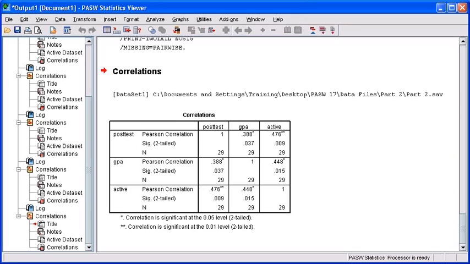1 is a perfect correlation. That's why you'll notice when a variable is crossed against itself, like GPA with GPA, the Pearson correlation is always 1. Now let's look at the R value or correlation coefficient between post-test and active.